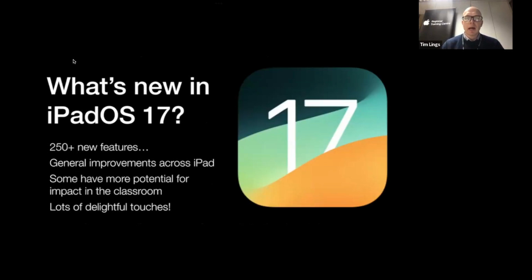So what is new in iPadOS 17? This is an update that Apple brought out last month or so, and they've got a PDF that goes through all of the different new features, and I counted about 250. They're general improvements across the whole of the iPad. Every little corner, they've been doing a little bit of tidying, a little bit of straightening things out. So there's lots of really nice little features in there. But what we're going to go through today is not all 250 changes, but rather some of the improvements that we think have some potential for impact in the classroom.